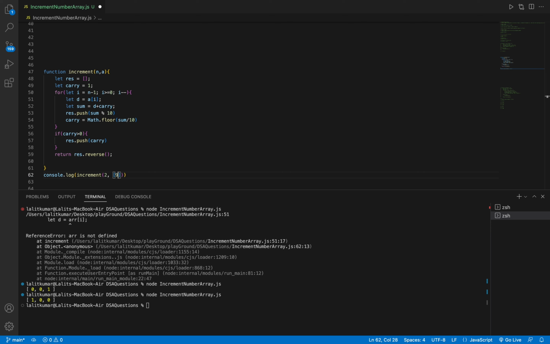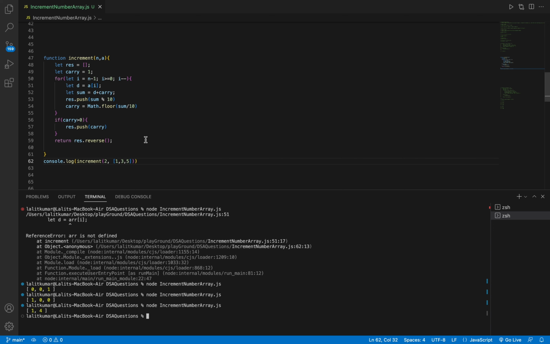So let's take another number, 124. We'll write like this. Let's take 135, and let's run this. Sorry, we need to increase the array size as well. So as you can see, we are getting output as 136. So I hope you got the logic as well as the code.